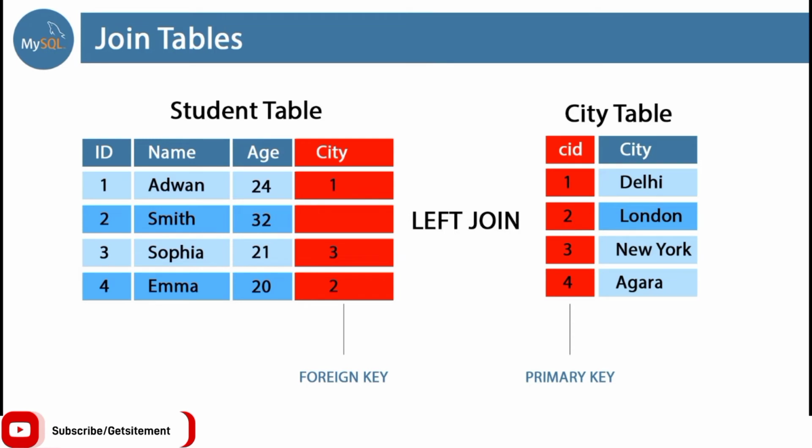In case we need to see all the data from the student table, no matter if the student forgot to provide his city or not, in that case we need to use left join. This is going to return all the students from the student table. If the student provided their city, then it returns the city name. Otherwise, it returns null in their city column.